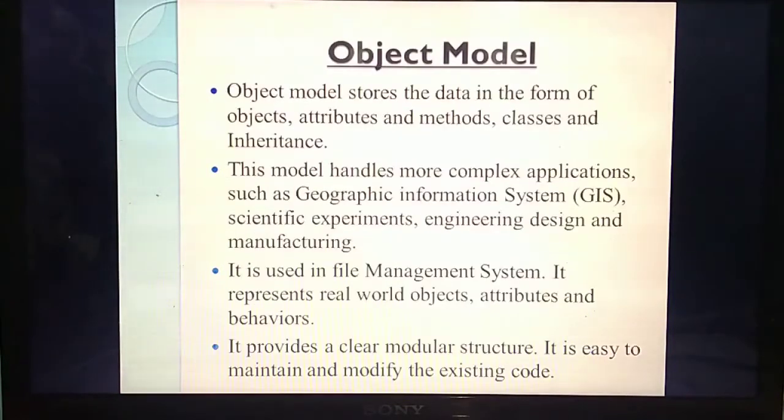Understand? So this is the data model. Next one, object model. So what do you mean by object model? So this is one kind of model.